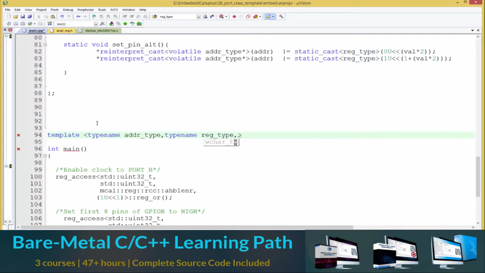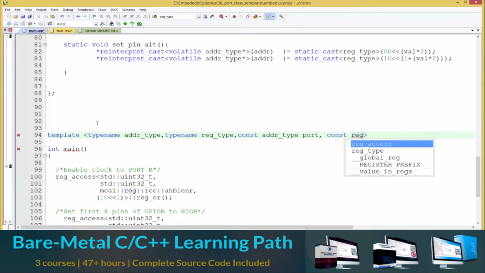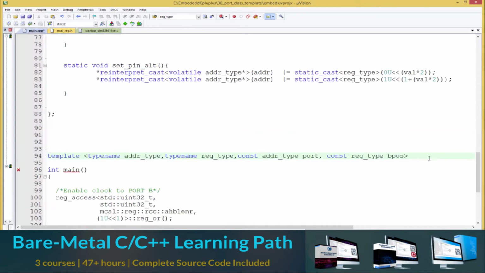and then constant address type, we call this port, and then constant reg type. We call this, how about bpos for bit position. Right, so this is our template. We can keep it horizontally like this, it's fine.